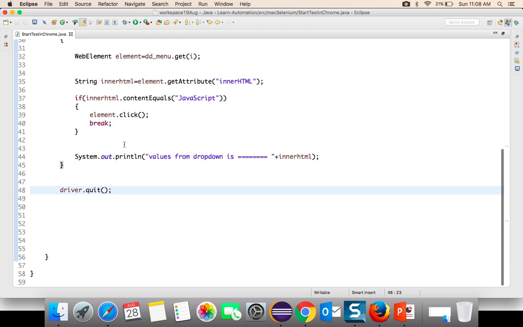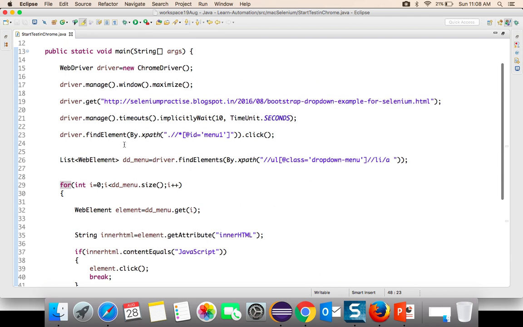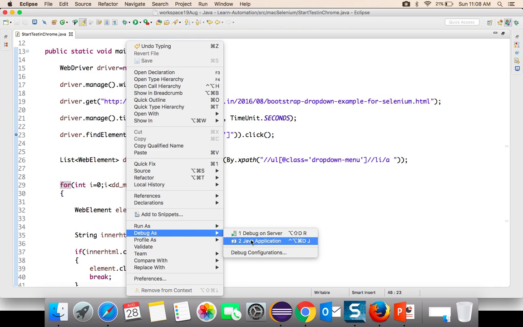So you can see it's very straightforward. Now let me show you in debug mode. I will add one breakpoint at line number 23 and this time I will run it as Debug As Java Application.